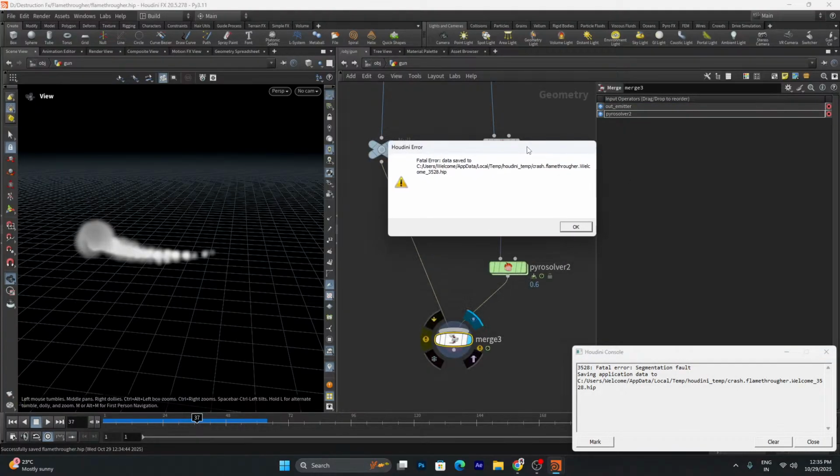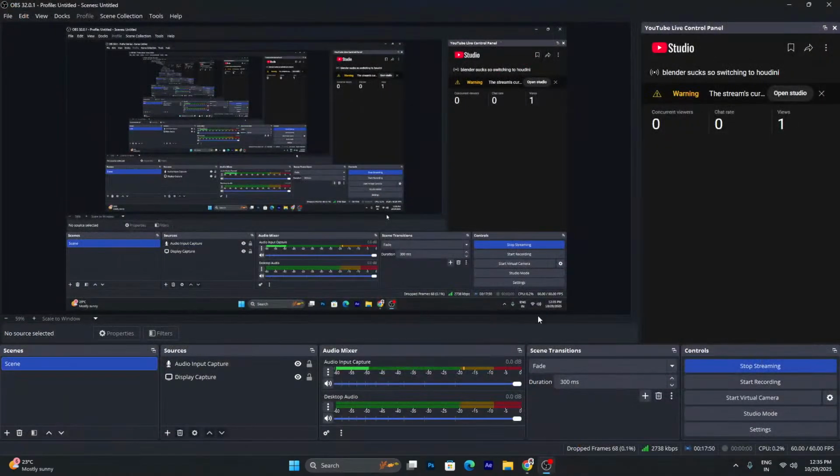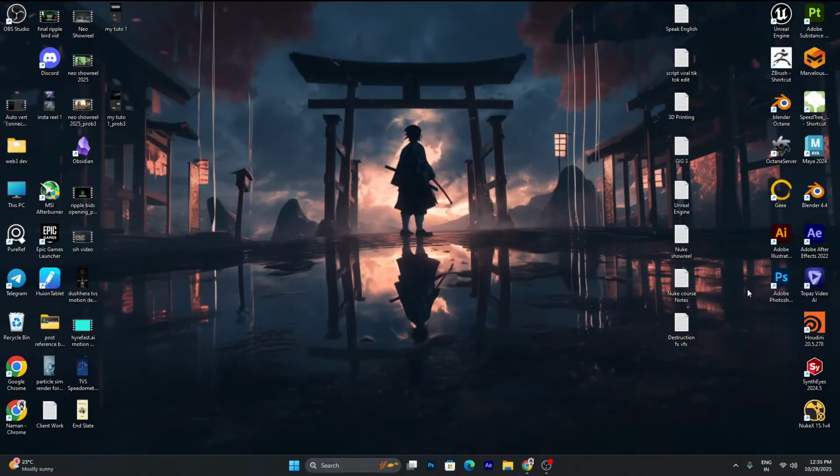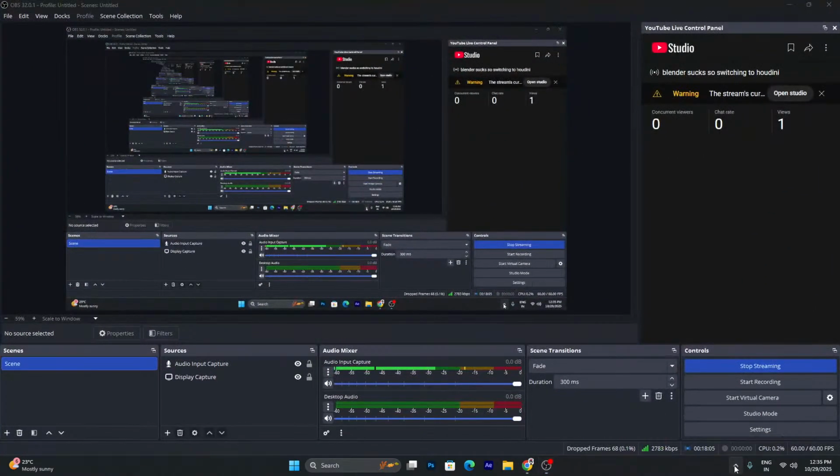And as you can see, we have a fatal report and we are just crashing. This is the first crash of the stream, so never mind. Oh my god. This is the first crash actually. Blender could have crashed 1,000 times yet if we were to use Blender.